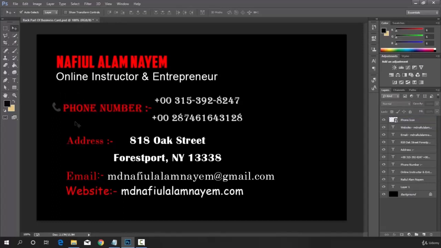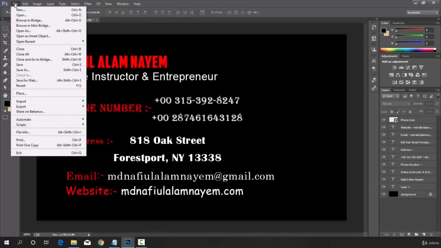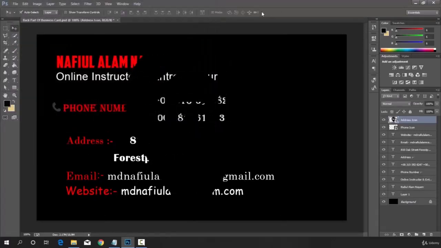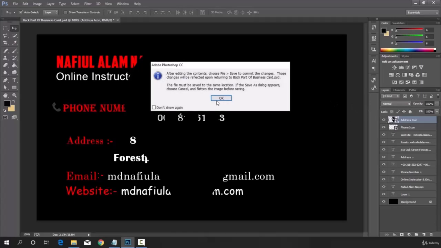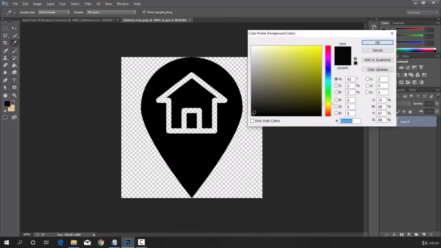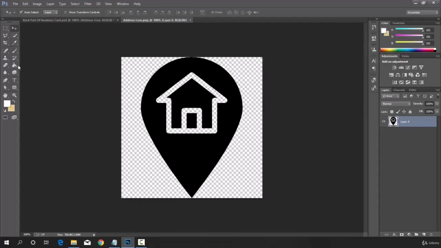I think this is perfect. After that, I add the address icon. That's why I hit on file and choose place. Now choose the address icon and place. Place OK. First of all, I will change the address icon color. That's why I click here and click OK. Then choose color. Suppose right now I need white. Then hit on OK. Again choose the paint bucket tool and click here.